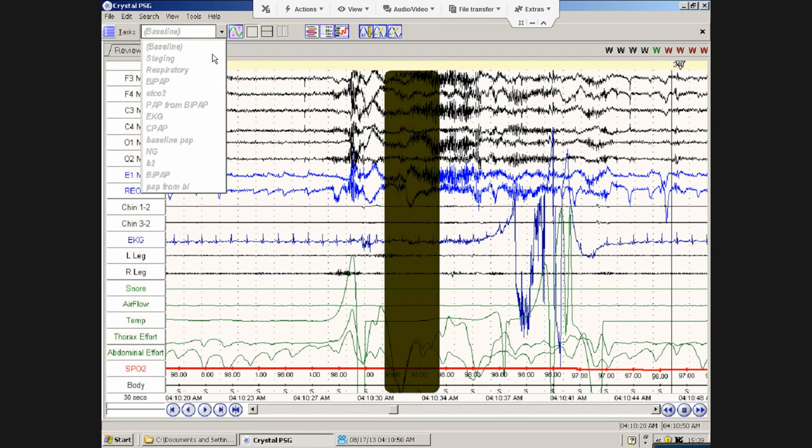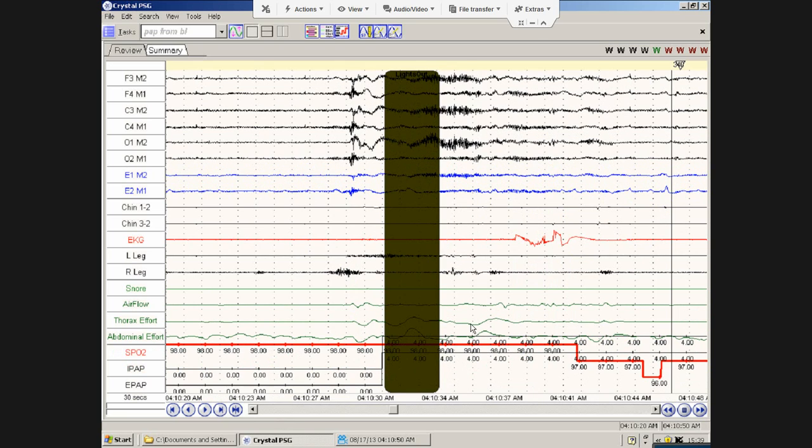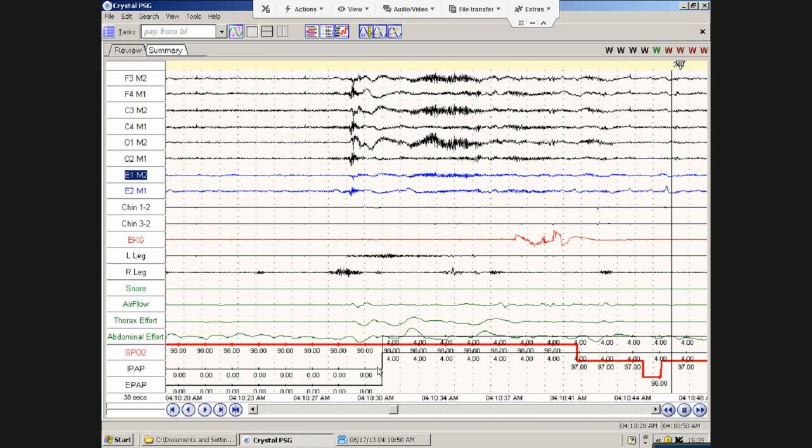First, let's get to the PAP from baseline. That will show you the PAP pressures down here, the EPAP and the IPAP. So what somebody did, me, was move this around. How do you do that? Let's say it's at the beginning. What you do is you find out where this interface is, what happens to be 340.